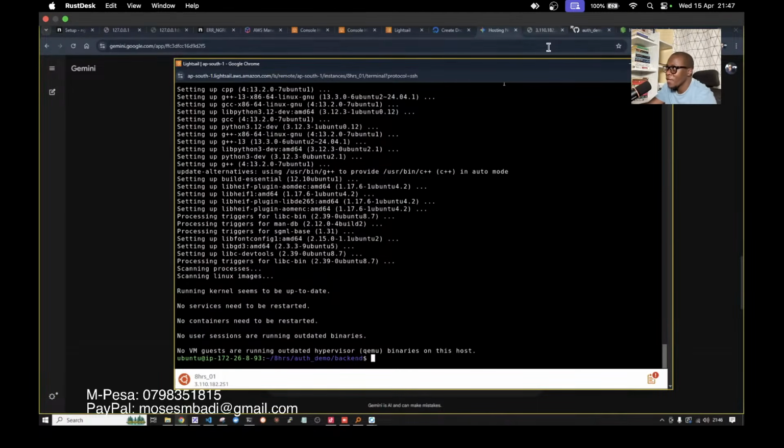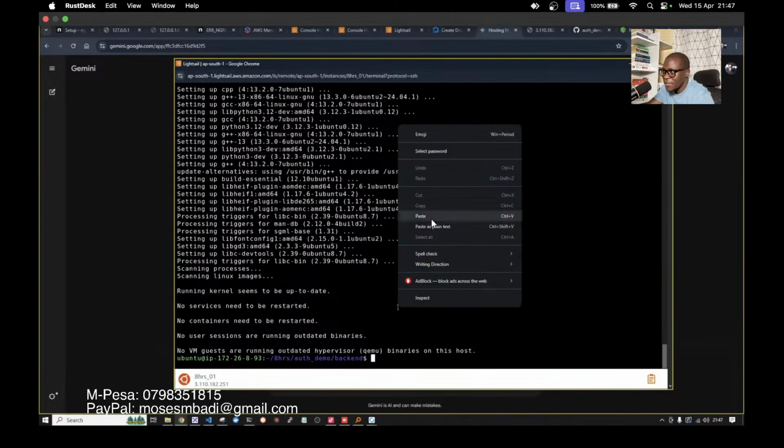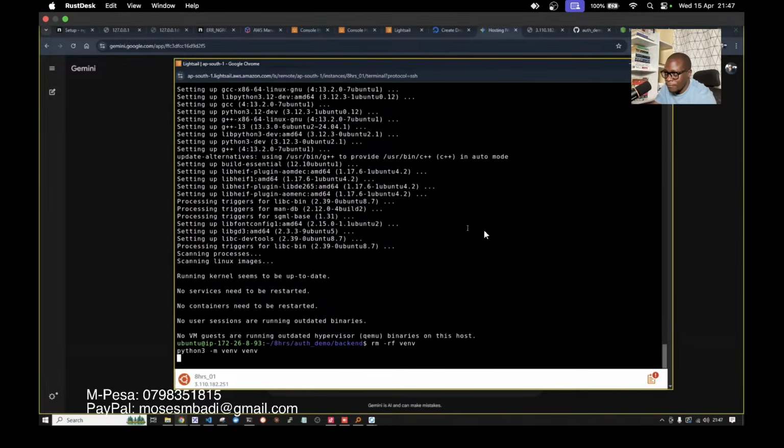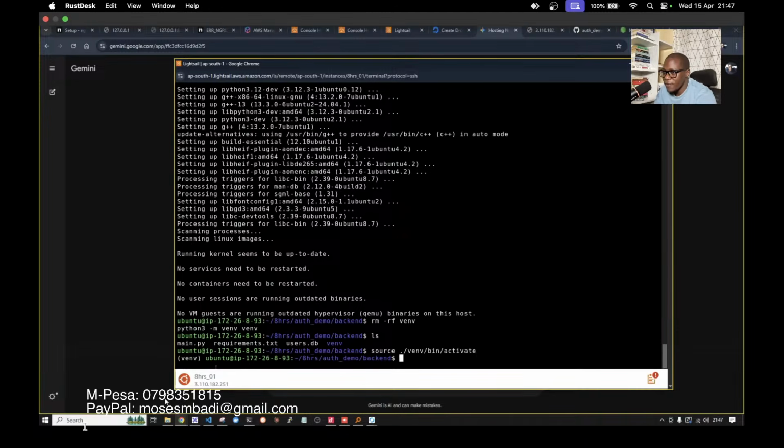All right, so let's go back to Gemini, copy this. We'll paste it here and see what happens. Yeah, so I think now our virtual environment is there. So we'll do source venv bin activate. Okay, so the virtual environment is activated as seen by this. So we'll go ahead and install requirements.